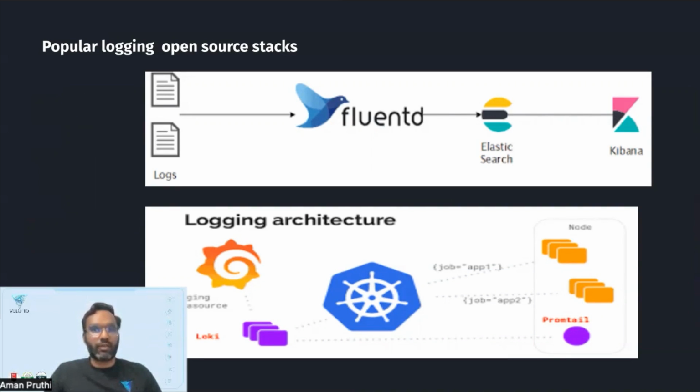So EFK stands for Elasticsearch, Fluentd, and Kibana, where Fluentd is your collector. It collects your logs from all these different nodes and puts it into Elasticsearch. Elasticsearch is a DB that stores your logs, and Kibana is your front end that can be used to query logs using Lucene or KQL, which is Kibana Query Language.